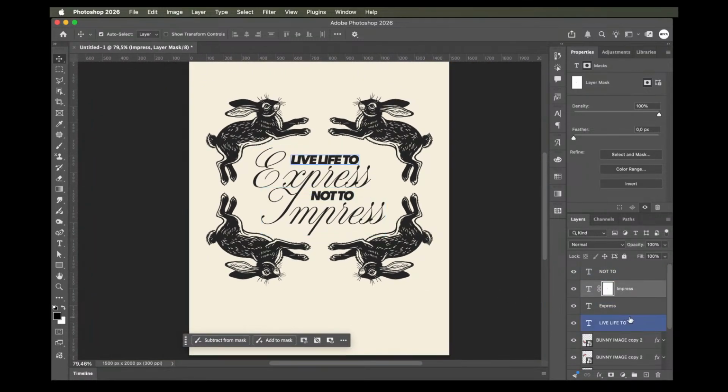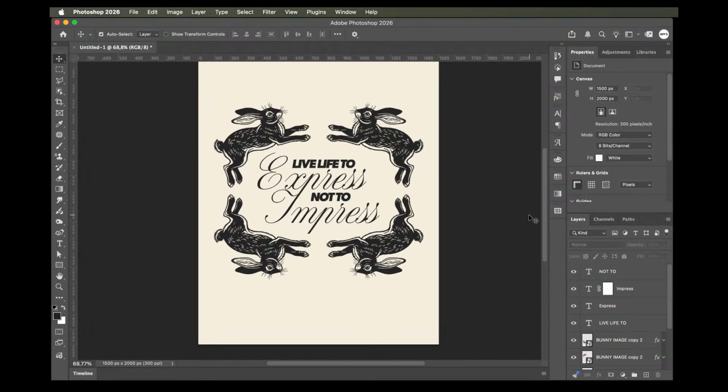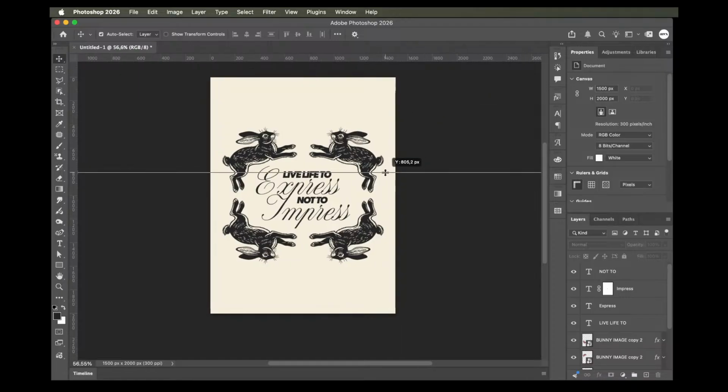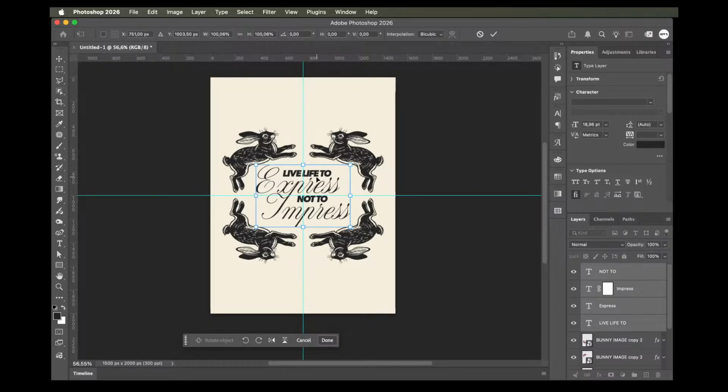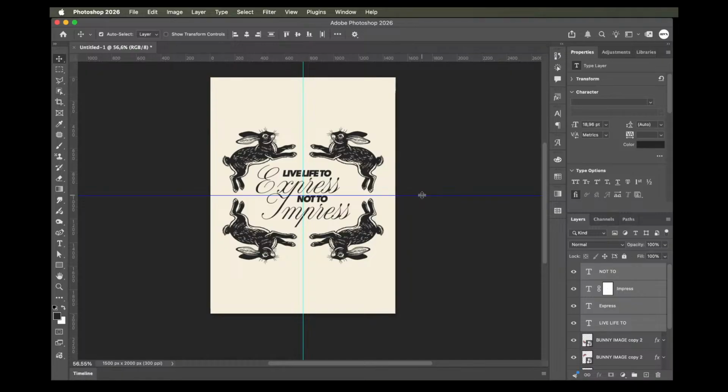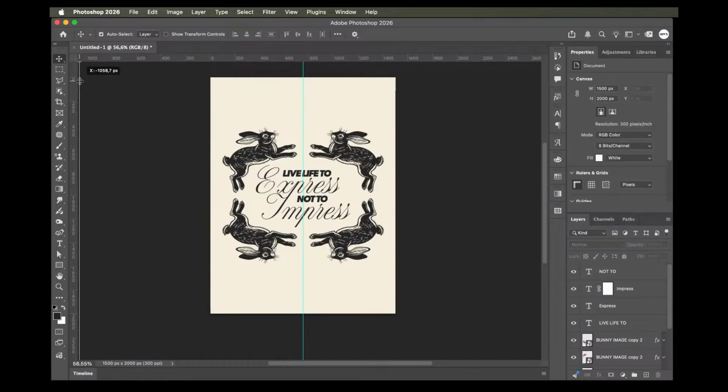Once I'm happy with the composition, I remove my guides. I always do that. They really bother me whenever I don't need them. I'll make sure my text is centered, which kind of already was. Good. And then I'll remove the guides again.